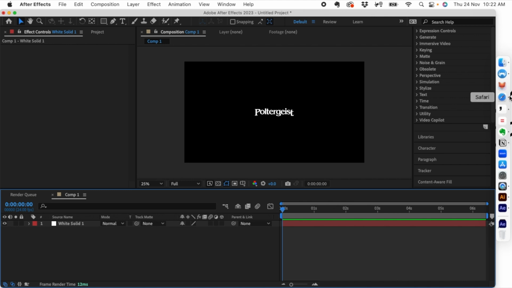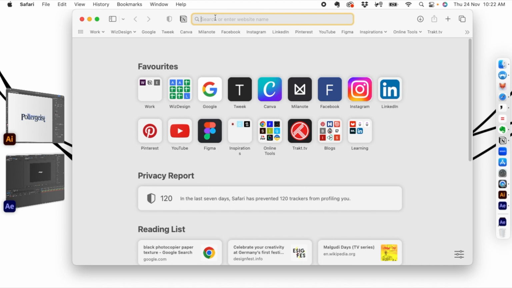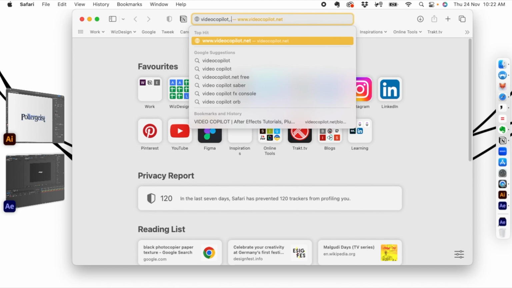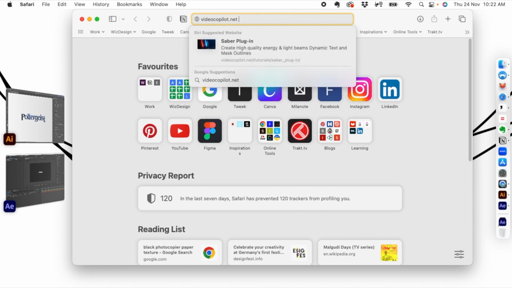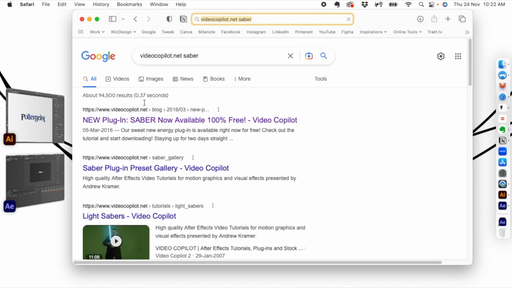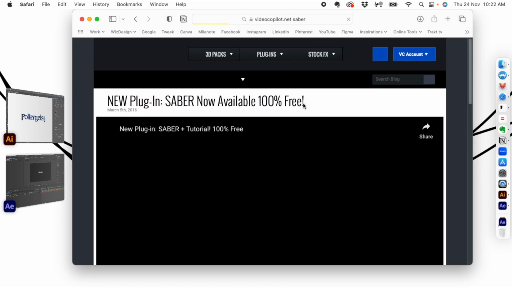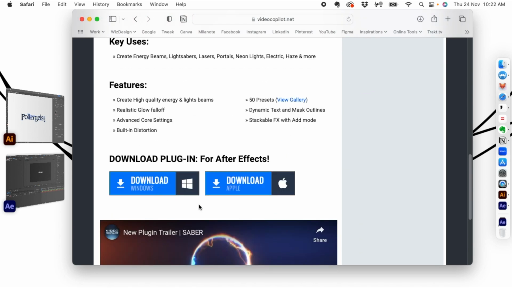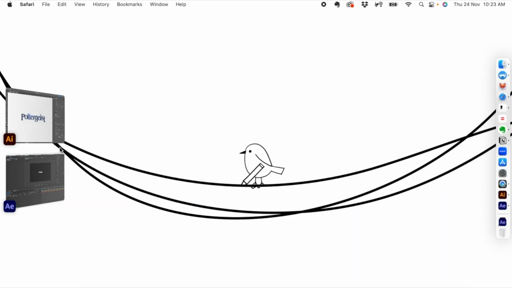Now we need the plugin. So you can go to Video Copilot .net and search for Saber. That's going to come right here. So Saber is now available 100% free. You can just go down and you can click download. If you have Apple or Windows, you can download it for the software. And it's a very easy installation. Just download it, install it, and it's already on your After Effects.